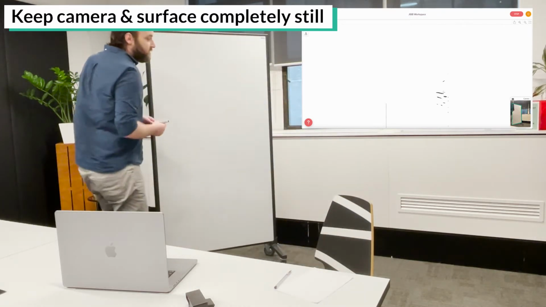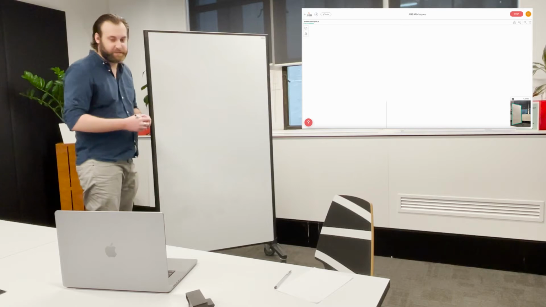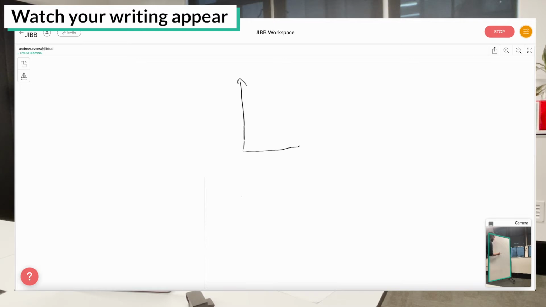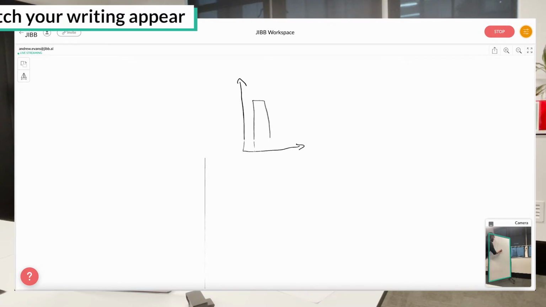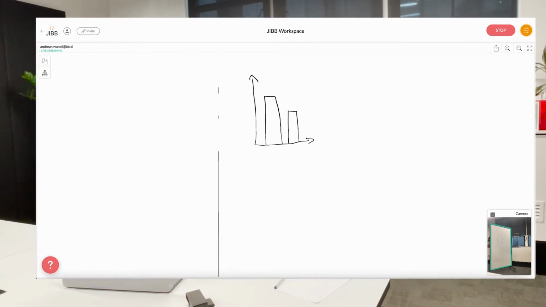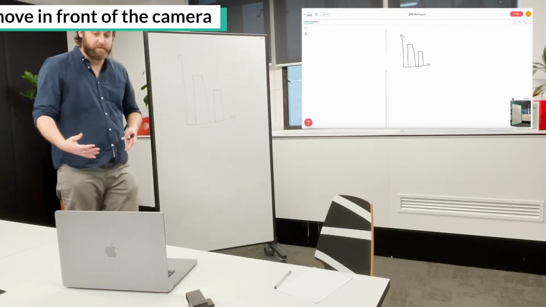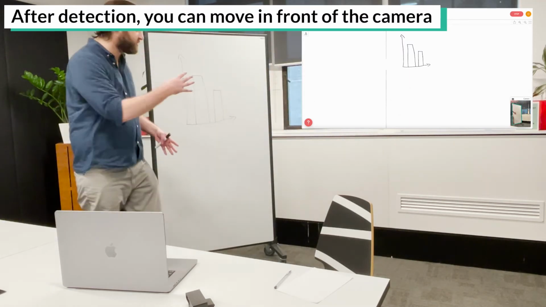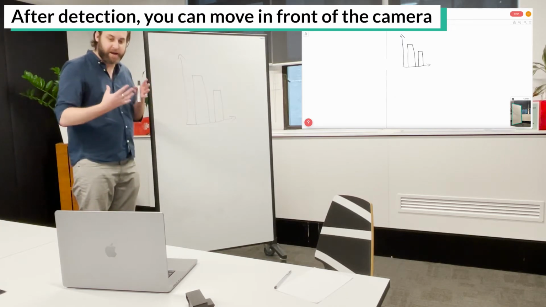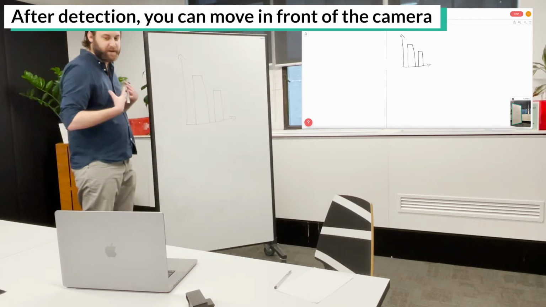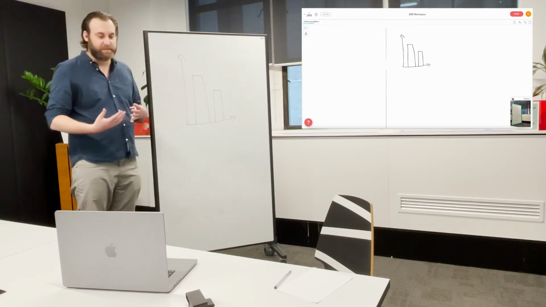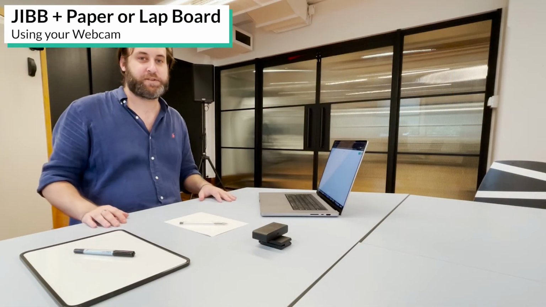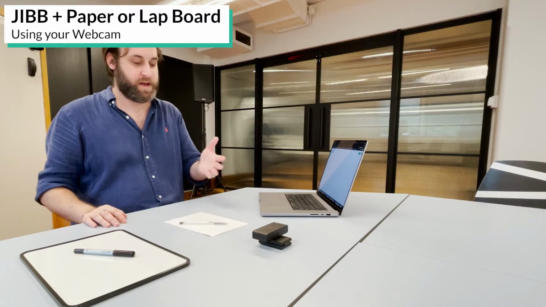So with my camera completely still and my writing surface completely still, I'm going to draw a graph here. So as you can see, it's appearing inside my workspace. Now, I can actually walk in front of the surface like this. It doesn't matter because JIBB is actually capturing images of this surface, and using our AI technology, we can tell the difference between objects such as people, whiteboard markers, and we can tell the difference between writing and a clean surface.